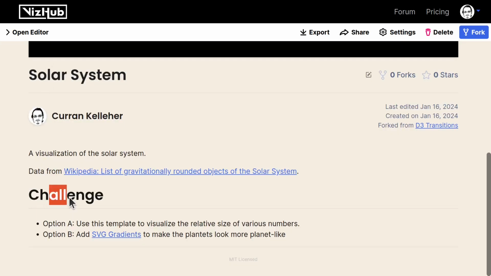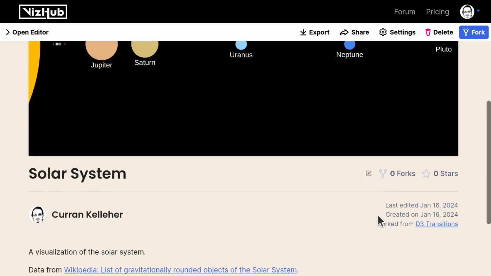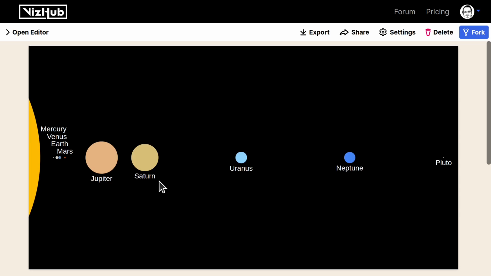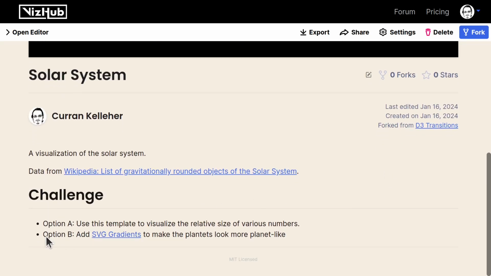But also, I'd like to leave you with a challenge. Option A, use this template to visualize the relative size of various numbers. So you can think of some other data that you can represent with size. And you can use this template to pull in the labels and size them relative to the numbers. And you might want to square root the values just so that the area is proportional to the values if you do option A. Or option B, add SVG gradients to this example to make the planets look more planet-like.